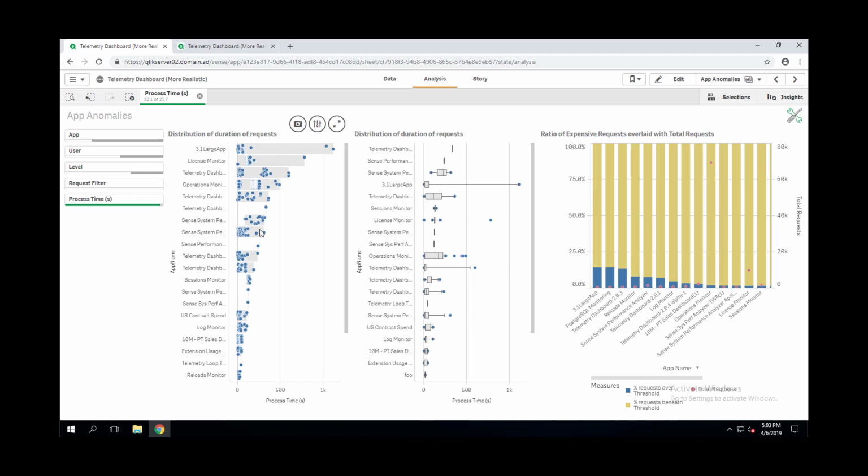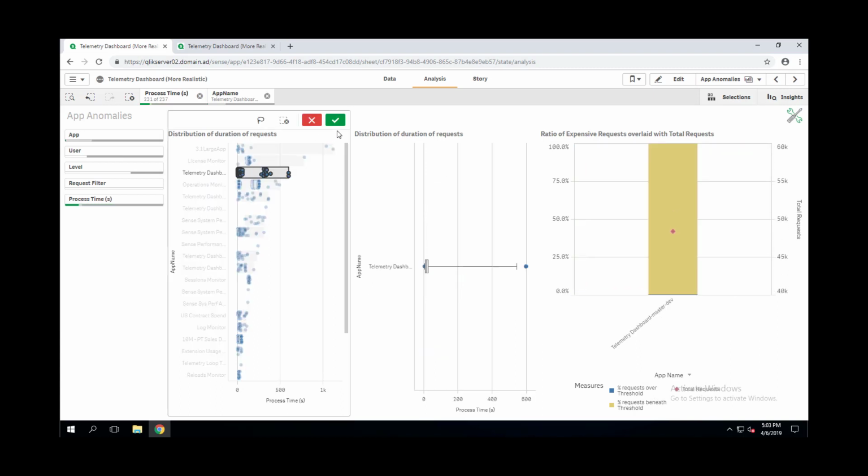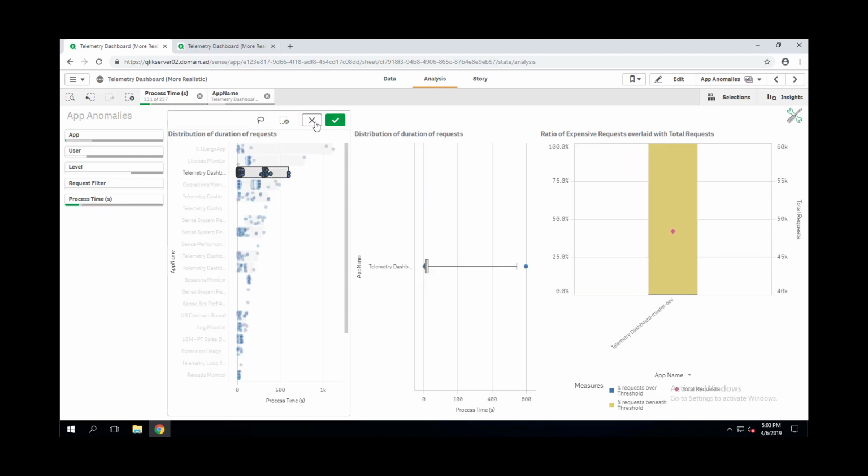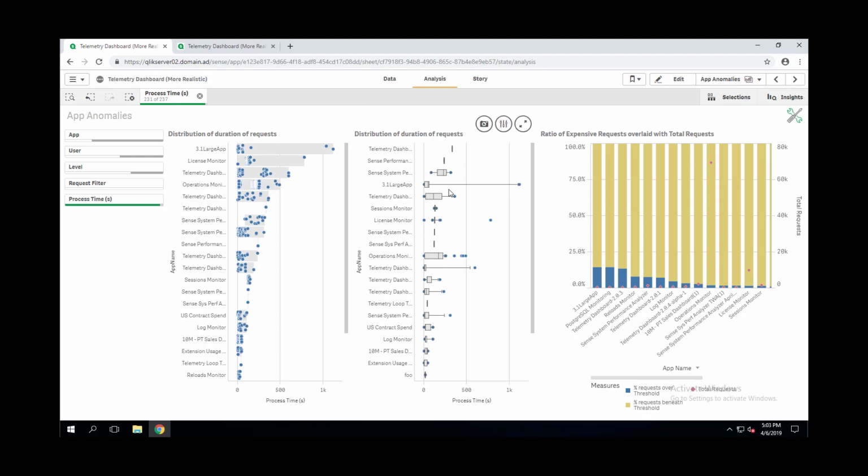But we can get a sense of whether apps have just a couple of problematic elements, like the 3.1 large app, maybe a couple of clusters of activity, like this telemetry dashboard application here. We can also see in the middle column another way of visualizing that spread of information, mostly the same as the one on the left, but slightly different. And it also can tell you the quartiles of the response time of elements there.